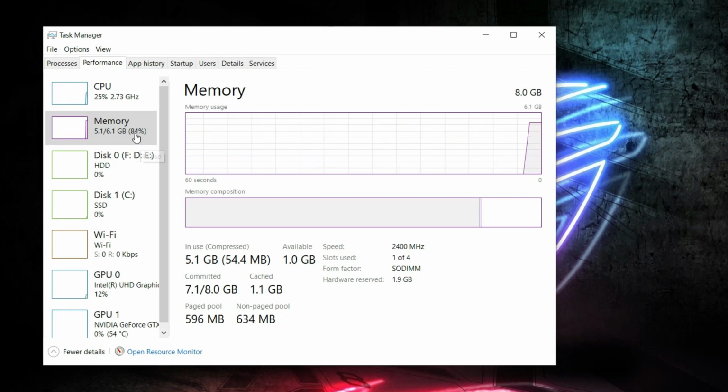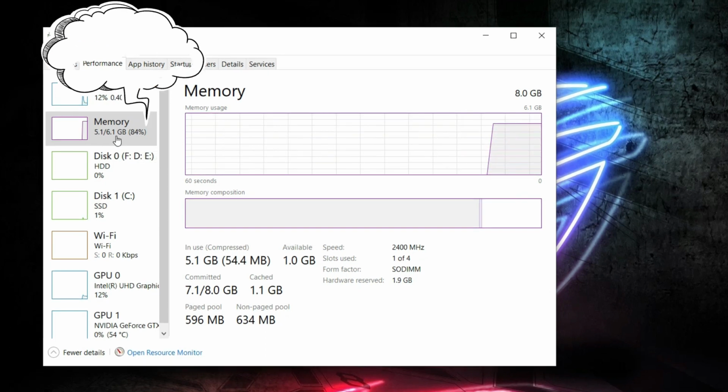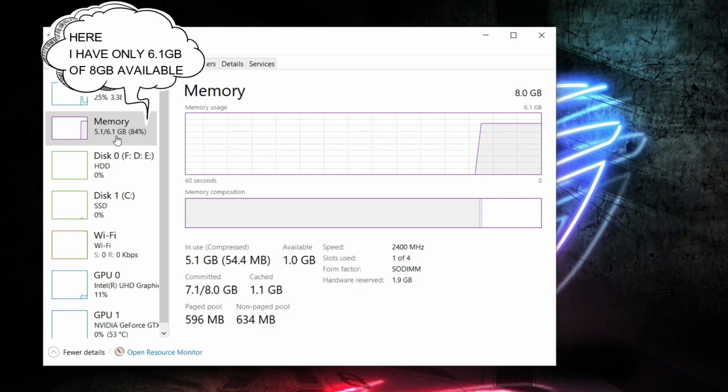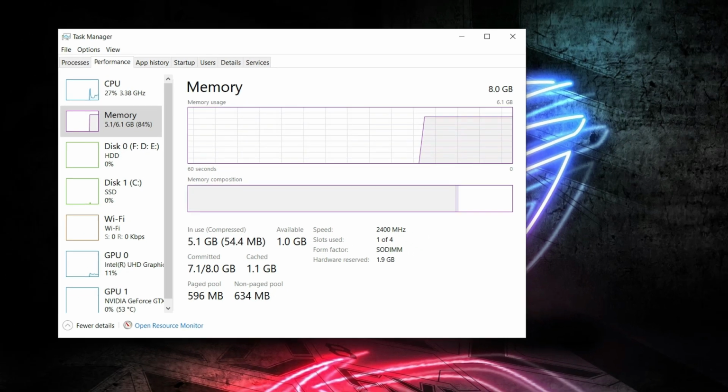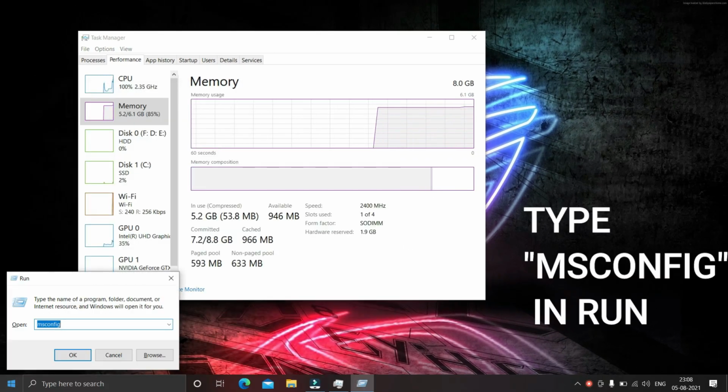If you have 8GB RAM, you should see 7.9 or 8GB as usable. Similarly, if you have 4GB RAM, then it should be 3.9GB approximately. If you see any values lower than that, then go to Run and type msconfig.